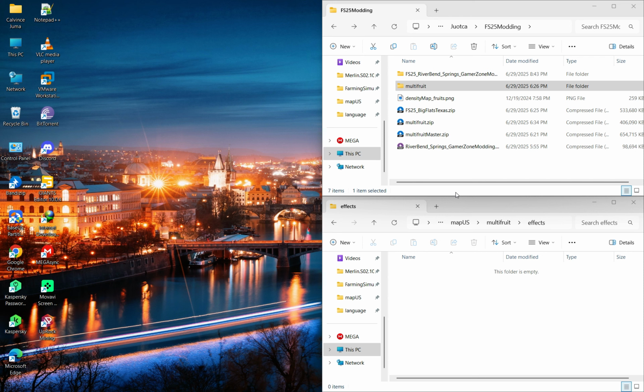Today I want to show you how to add multifruit to your map, and I have a multifruit folder here that I will share with you after this video, so you can use it to add some fruits to your map. Now I want to use the River Bend Spring Game Zone modding map, which was shared by my friend, so that I can add multifruit for him. But in this video, I just want to use that so that you can use this video to add the multifruit to your map.